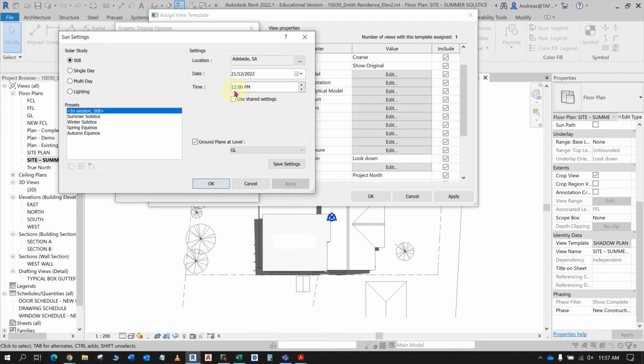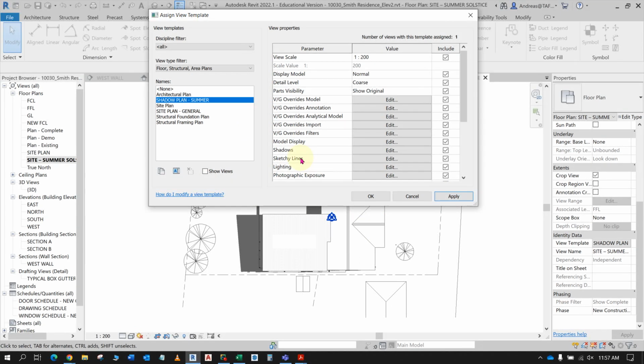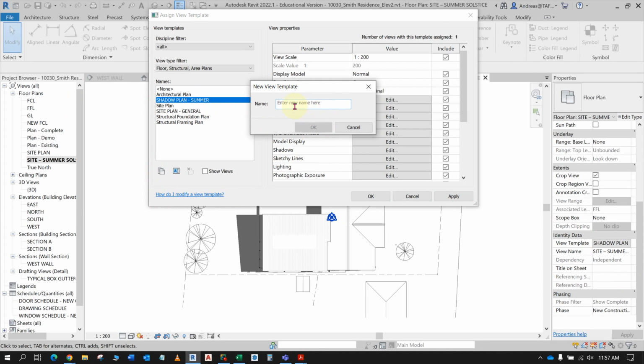Okay, so we'll change this back to 10 o'clock a.m. All right, apply that and go okay. So that's what we want for that. Before we okay that, obviously we'll apply it. That's all good. We're going to copy this again now, and we're going to make the shadow plan winter. Okay, winter.